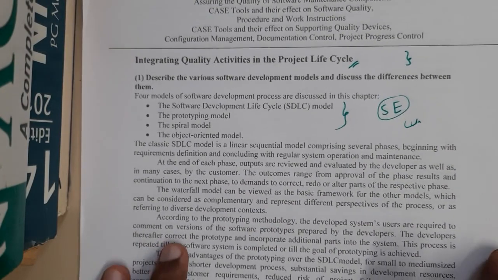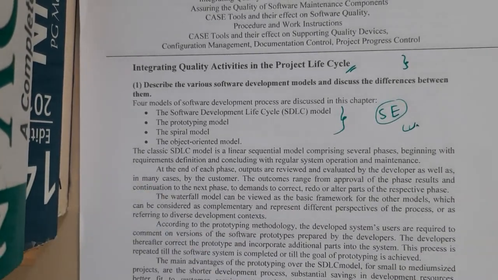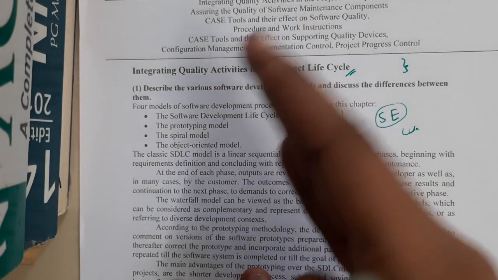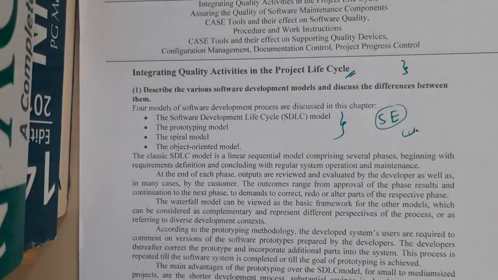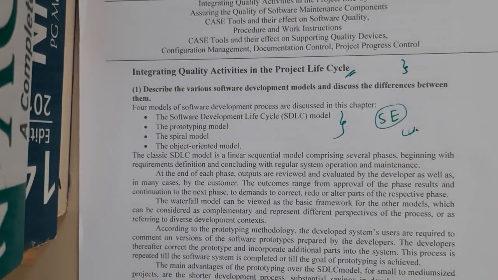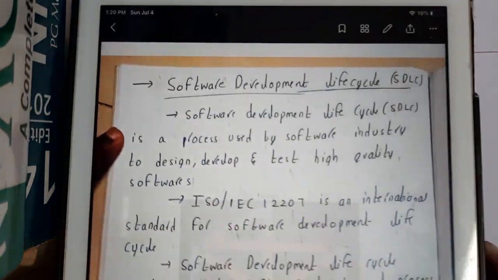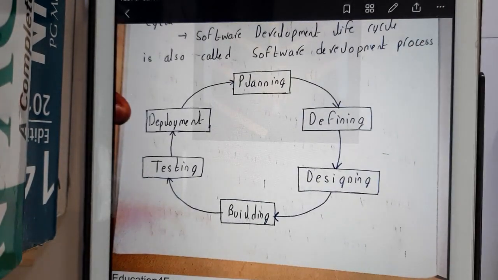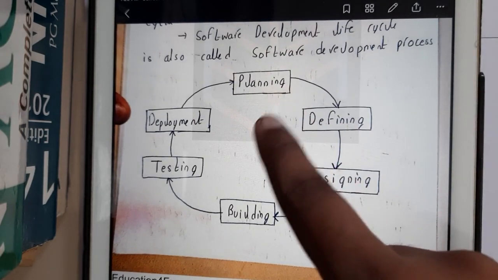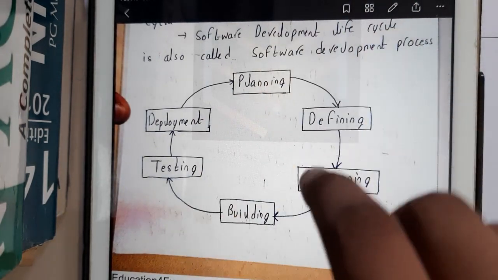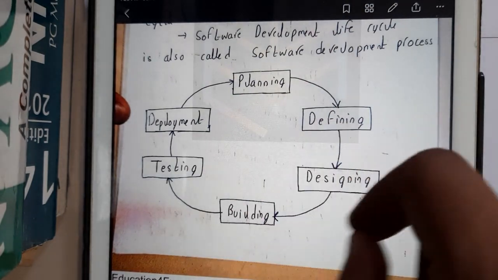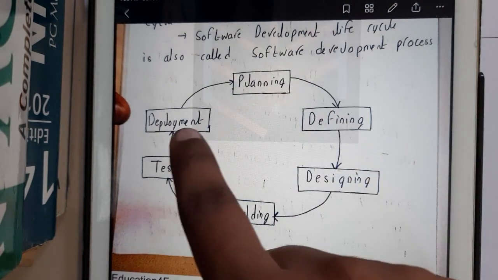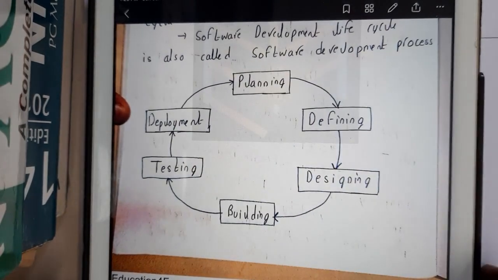Basically the normal or classic SDLC is the linear one, right? It goes in a circular way, where one input becomes the other's output. For our understanding, instead of explaining in the air, I thought of showing you the images directly. The software development life cycle looks in this way. Initially you plan your project, then you define it, then you design some diagrams, then you start building it. Once building is done, you test it, you deploy it, and again this process continues. This is the normal classic one.